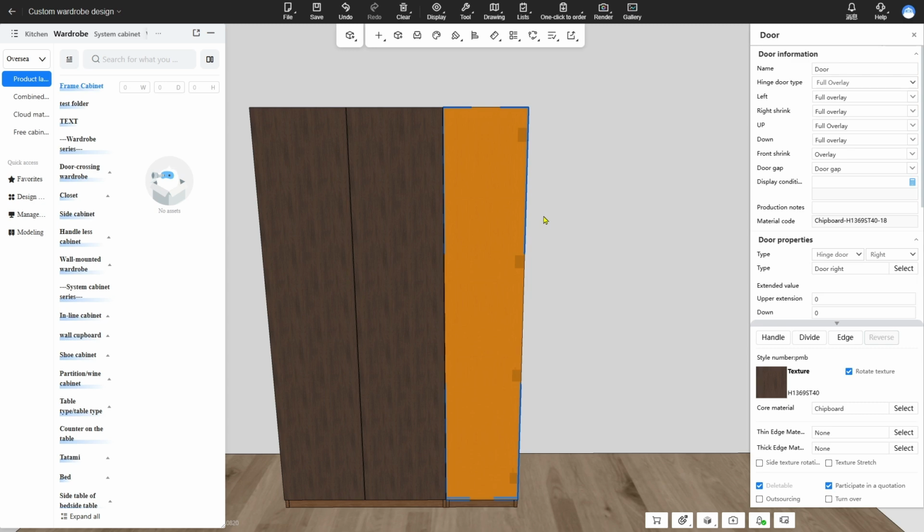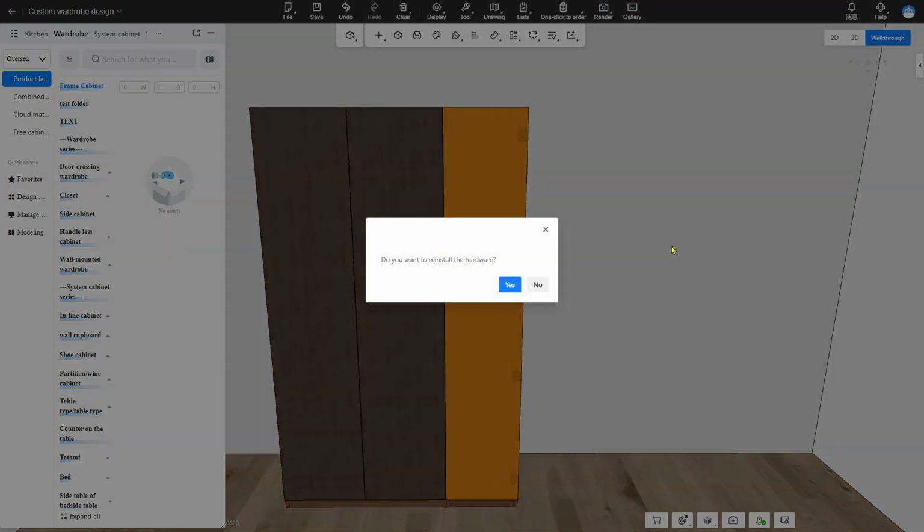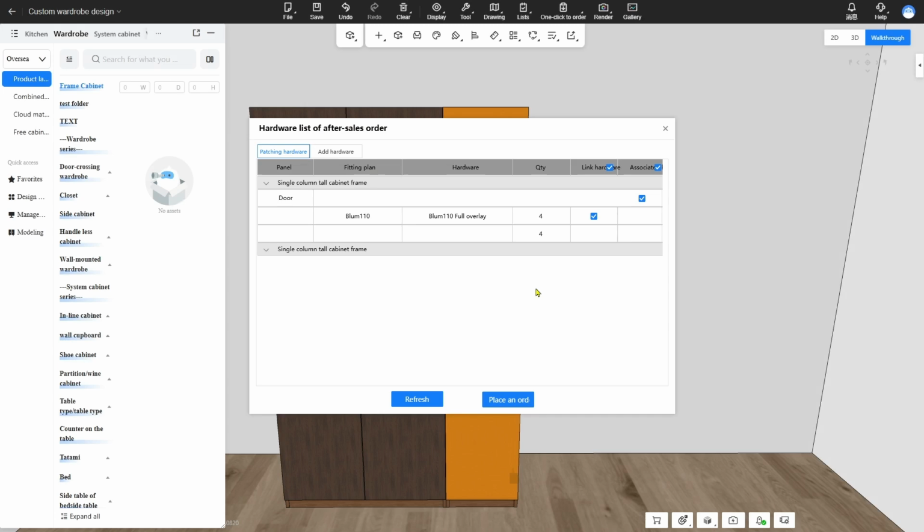Once all changes are complete, right-click the wall, select Place Order, and choose After Sales Supplement. If you need to reinstall hardware for the modified panels, select Yes. Otherwise, choose No. A list of after-sales hardware will pop up, showing the replenishment hardware details.